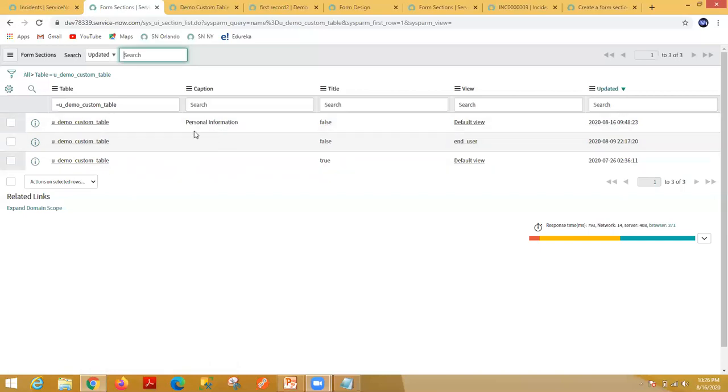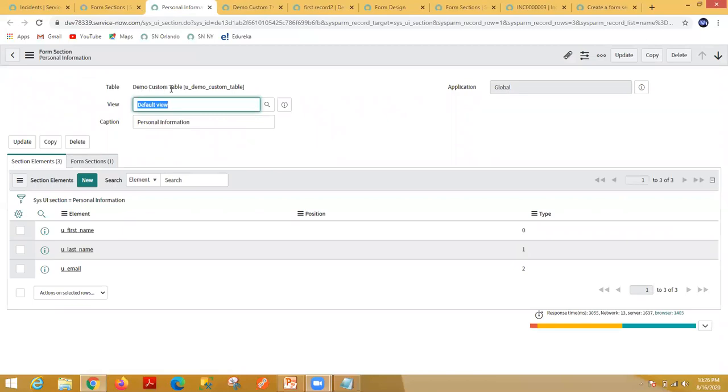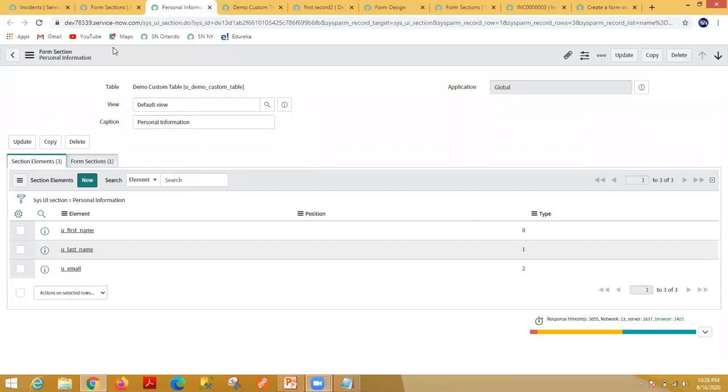So let's say this is personal information, and I want to delete this section. Let's open this. What are the things available here? Form section, table is this, view is default view, caption is personal information. If you want to change the caption after creation, you just have to come here and update the caption. Same way, under section element, you can see three fields available inside this section, and you can add new fields here. You can also delete the section from here as well.